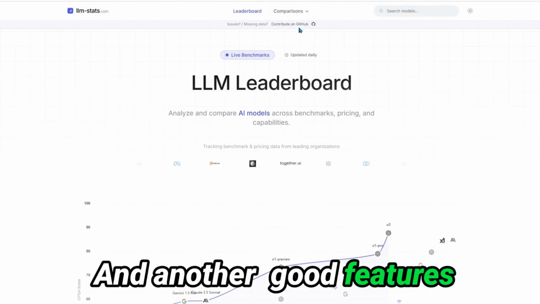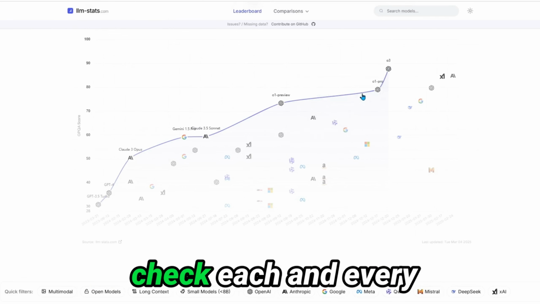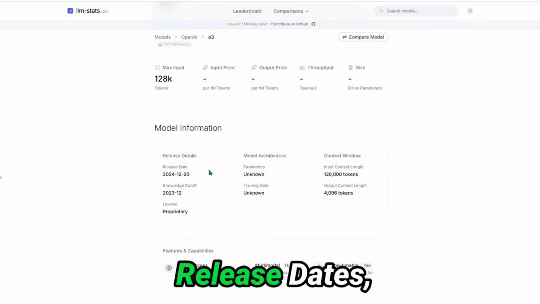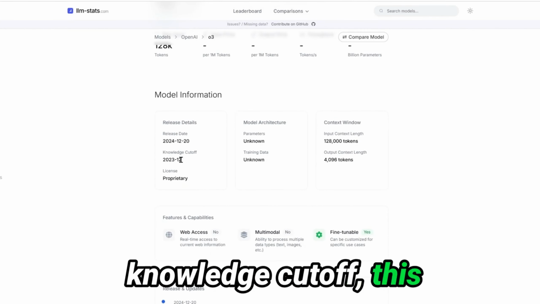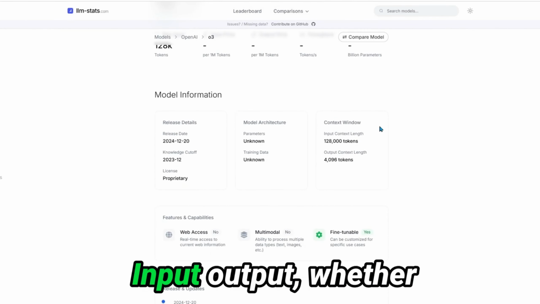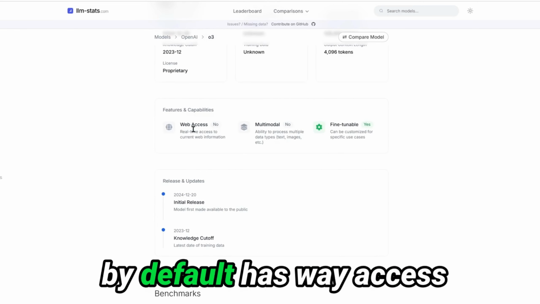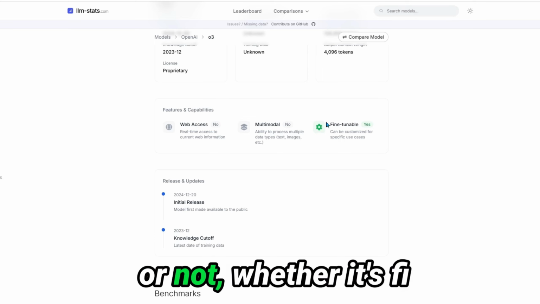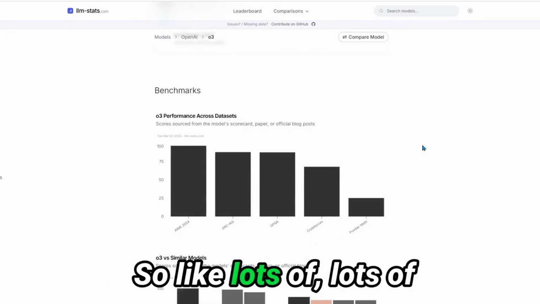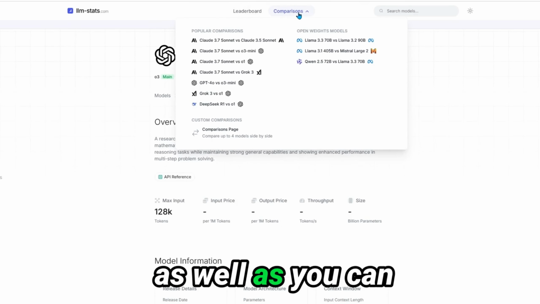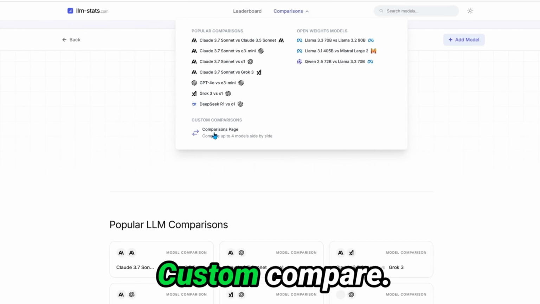Another good feature is that you can individually check each and every model and all their details: release dates, knowledge cutoff, which is an important criterion, input and output, whether they are multimodal or not, whether the model by default has web access or not, whether it's fine-tunable or not. So lots of individual data points on individual models, and you can also compare and contrast with a custom compare.